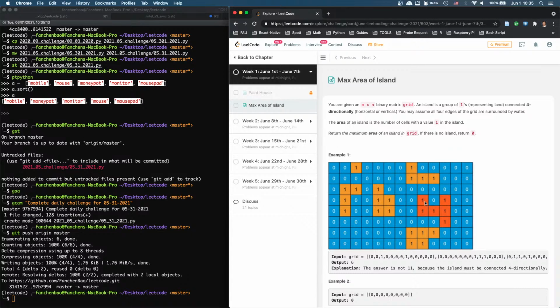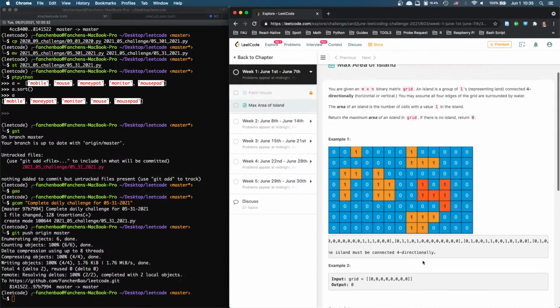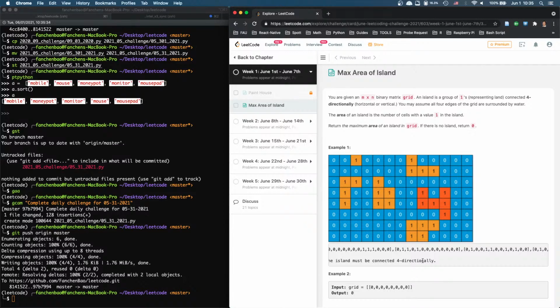So the maximum is this one, 1, 2, 3, 4, 5, 6. And because it's connected horizontally or vertically, these two are not connected. The answer is not 11 because these are not connected. Yeah, must be connected 4-directionally. That's a 0. Okay. Interesting question. Actually, I like it.